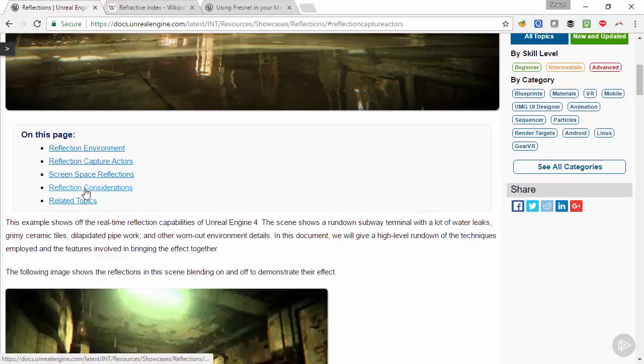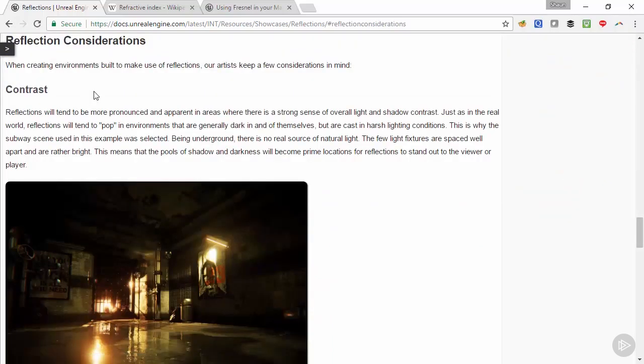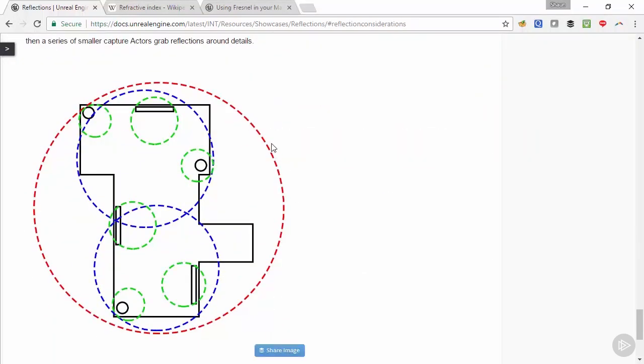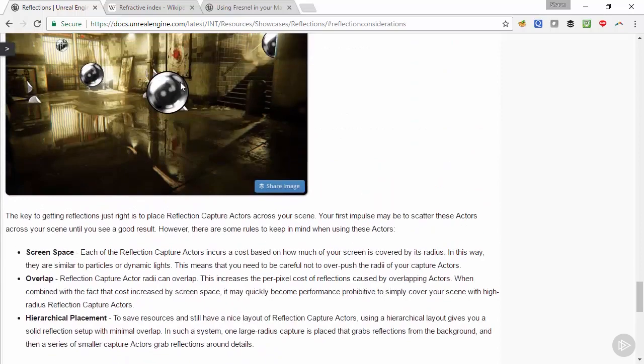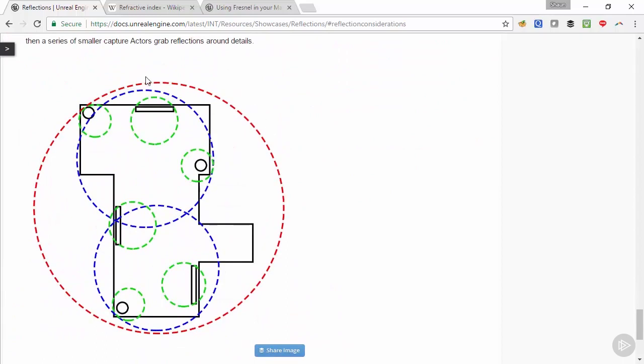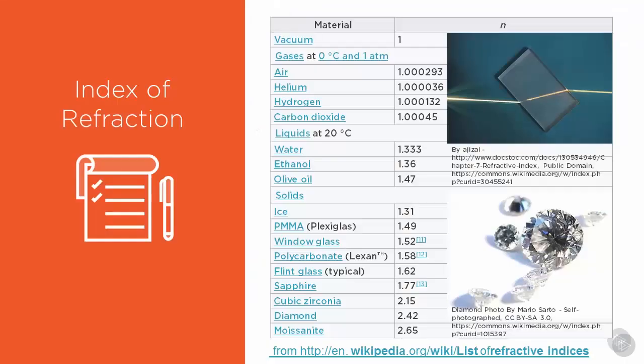As you scroll down, specifically I want to point out the related topics and reflection considerations. So if we click on reflections considerations and scroll down, the idea stylistically of contrast is really nice, that the higher contrast you have in your scene, the more you're going to perceive reflections. Additionally, as you scroll down, this is what I was talking about in terms of the reflection capture nodes and using them in a hierarchical way. This might be the 3001, and then the way we showed it, we had one that was set to like 500.